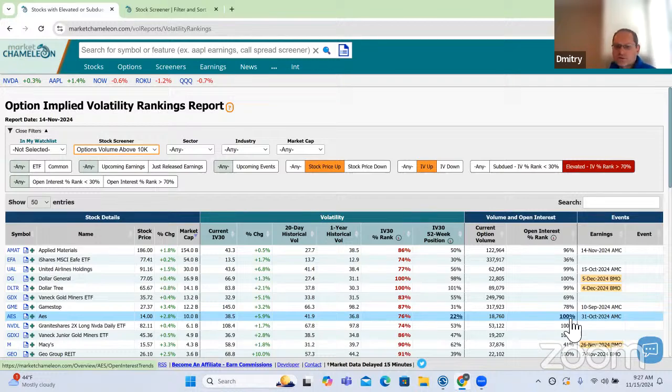So I'm going to stop there because we only have about a minute left. But that is an example of using the filters available to us on this particular report, and using the stock screener to keep narrowing down the potential items to analyze.